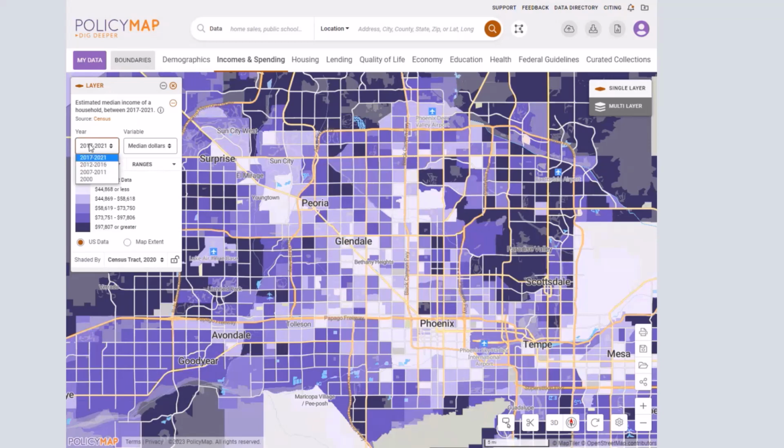You can change the year. As I mentioned, the ACS is a 5-year rolling estimate, and the only way that the ACS allows you to compare data is against those 5 years. So that's why you can't compare 2020 ACS to 2021 ACS. It has to be the previous 5 years.